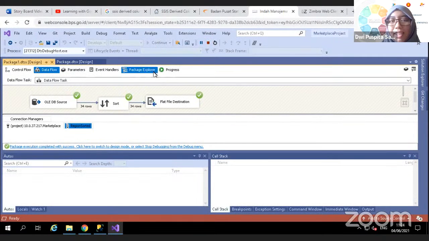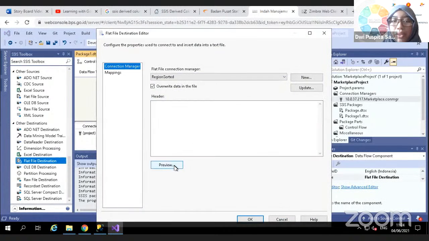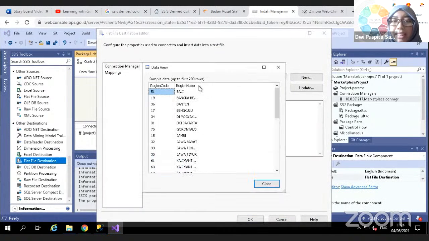And you'll see that it's done. Now you click the stop button right here. Click the file destination and you can preview your data. Now you see that instead of being sorted by region code, now your data is being sorted by region name in ascending order alphabetically. So from A, B, C, something like that.